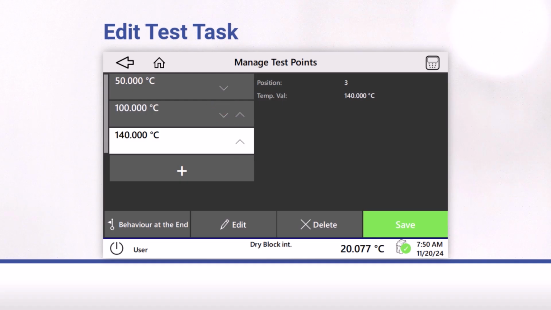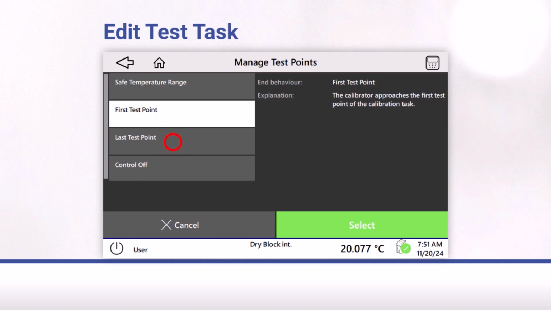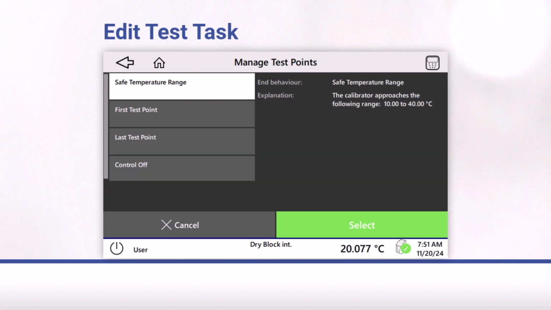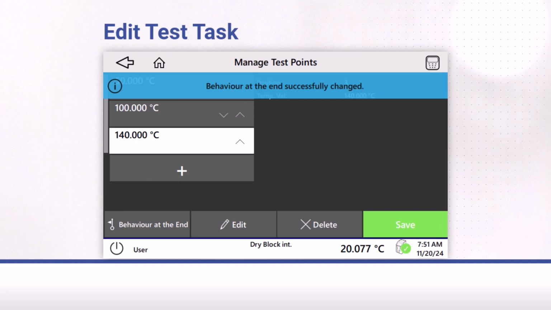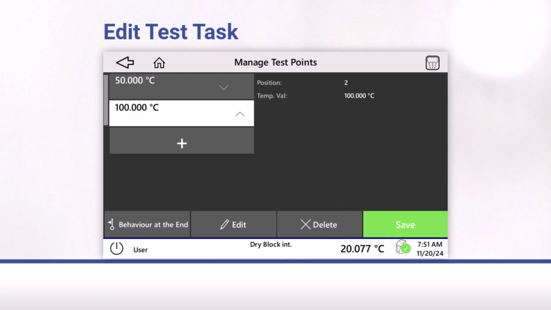The Behavior at the End button can be used to define the behavior of the temperature calibrator at the end of the calibration. You can choose between the safe temperature range, the first test point, the last test point, and temperature control off. Select the required option and confirm. To delete a test point, select it and tap Delete. When you have made all the changes to the test points and the behavior at the end, tap Save.